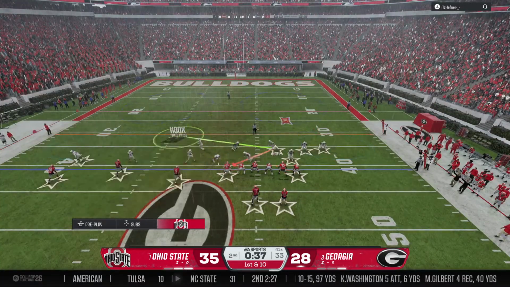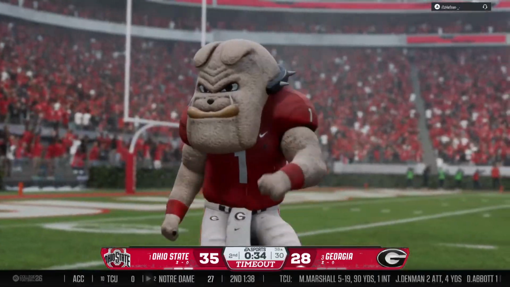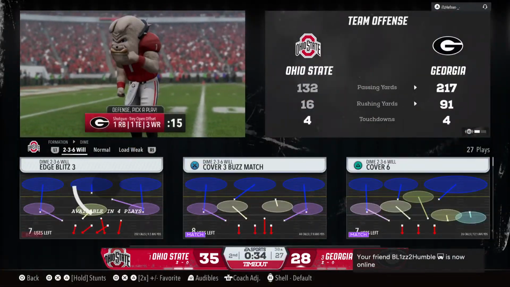Dogs will hustle to the line to run the hurry-up offense. Out of the shotgun, he hands it off. The offense spends their final timeout of the half here to talk strategy.